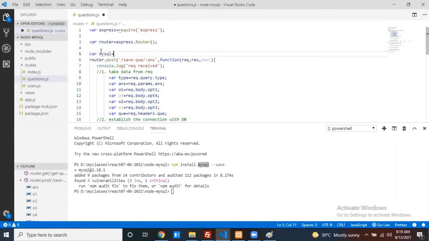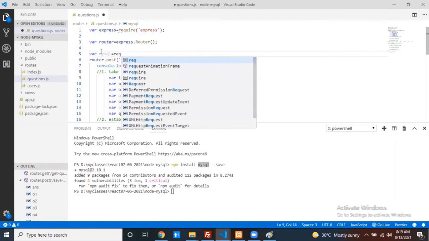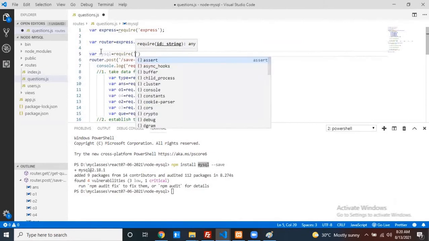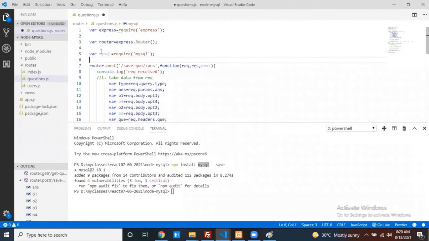Where mysql equals, as in ES6 below. If you want to import any library, by using which method can we import? Require is the method. Require is the method. Okay, from where do you want me to import the library? From my node modules. If it is from node modules, simply you can use your library name, like this.